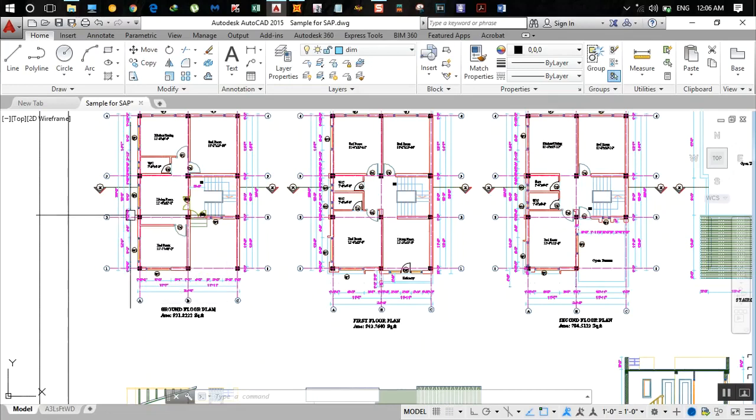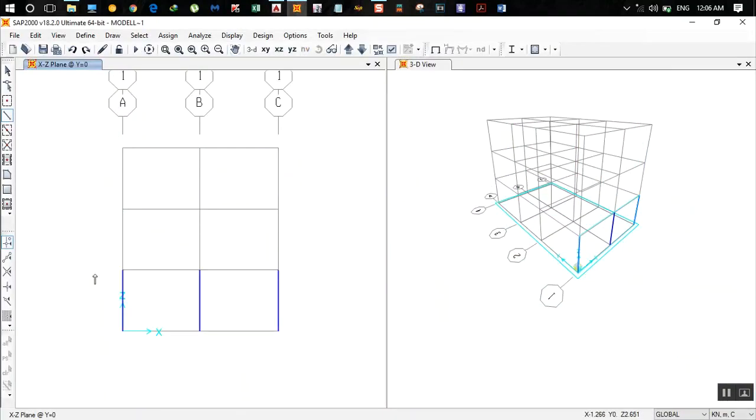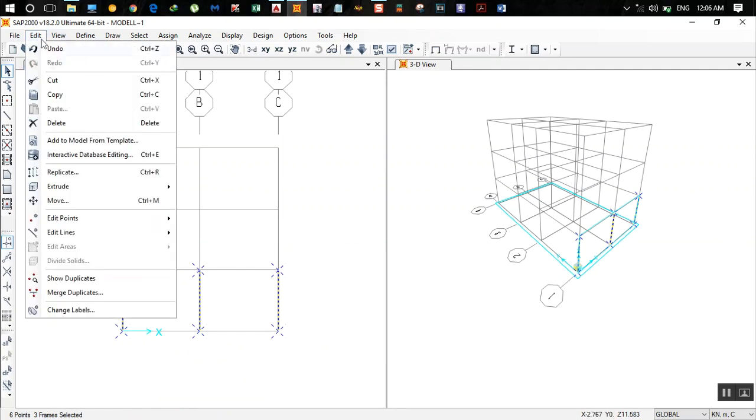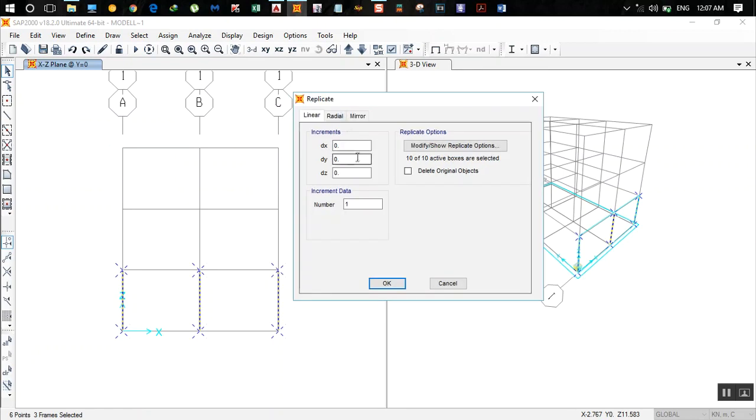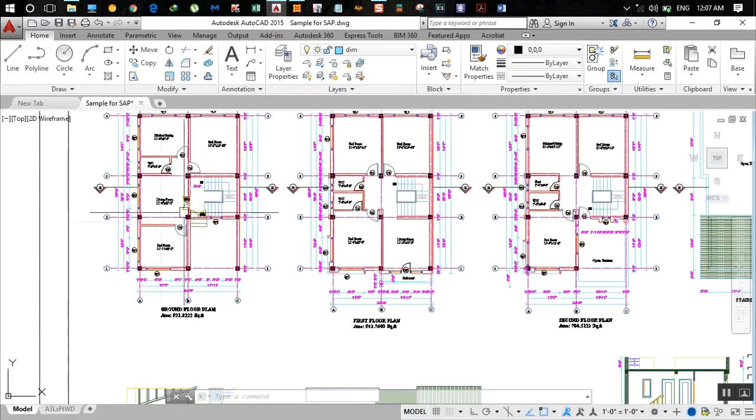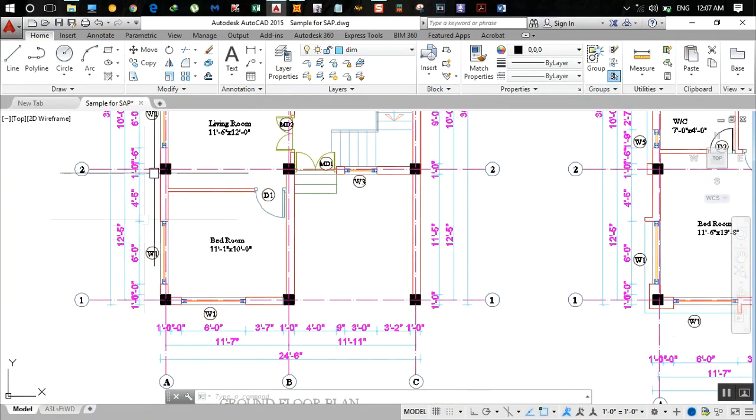Now either you can draw these 3 columns, or what you can do is that you just can copy these 3 columns into this grid. Alright, so for copying the columns, you just press escape, and after that select these 3 columns and go to edit and click on replicate. So we are replicating in the Y direction, right? So this is the Y direction, so we are copying these 3 columns in the Y direction at a distance of 12 feet and 5 inches.